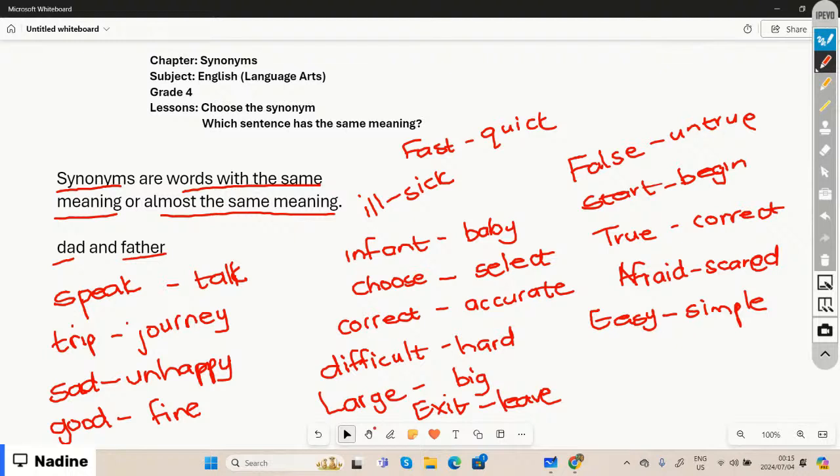An infant is a baby. You can either choose something or you can select something. Something is correct and something is accurate. If something is difficult, it is hard. If it's large, it is big. To exit a room is to leave a room, right? Do you see how these words are the same, right?